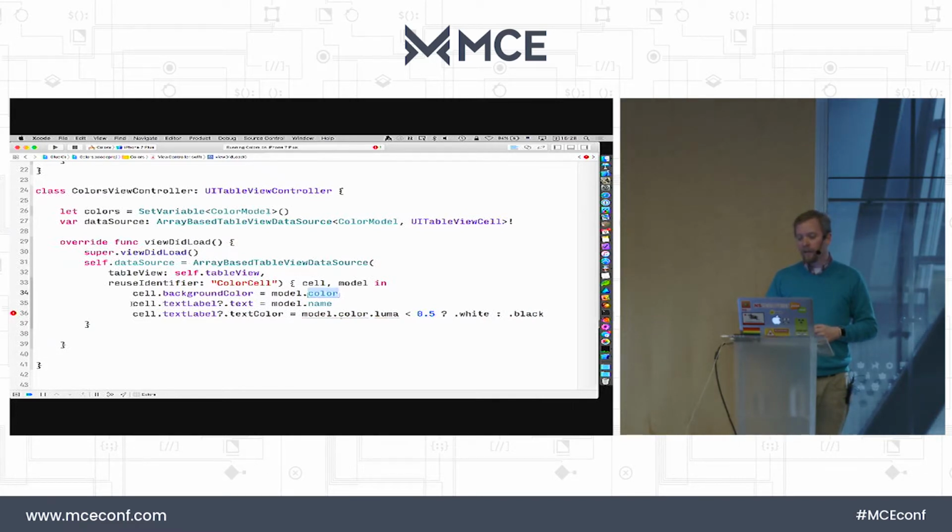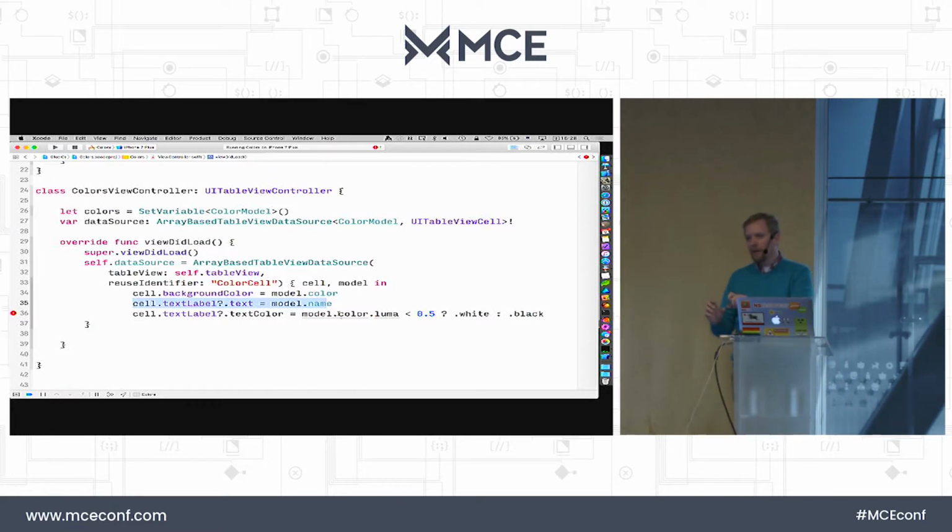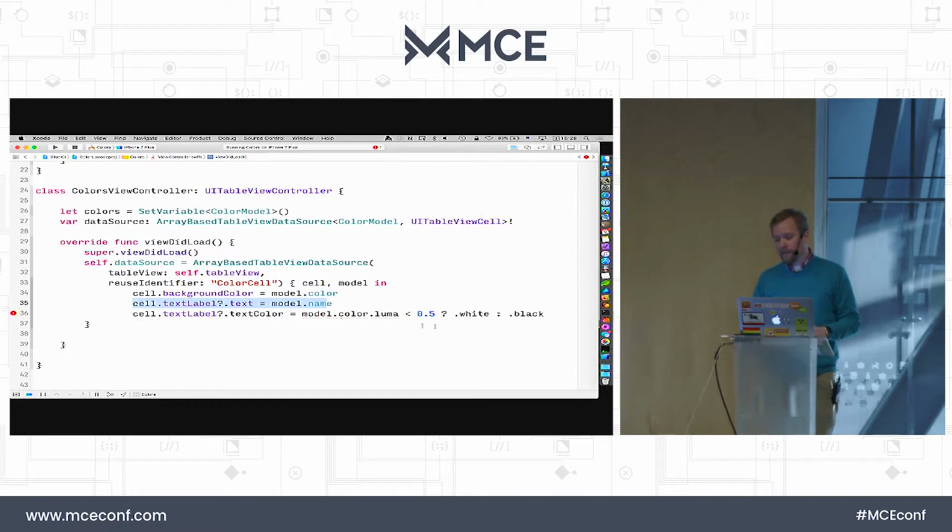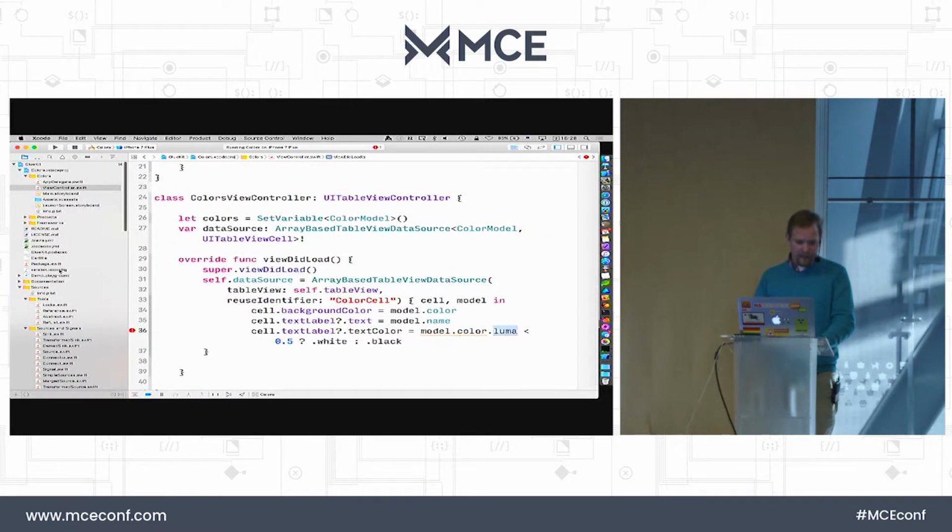We set the title of the cell to the name of the color, and we are doing something strange here. If the color is really dark, the black title color wouldn't read at all, so I'm taking a look at the brightness of the color, and depending on whether it's dark or light, I set the text color to white or black. In order to do that, I have to have a little extension function somewhere. I think I have it. Yeah, here we go.